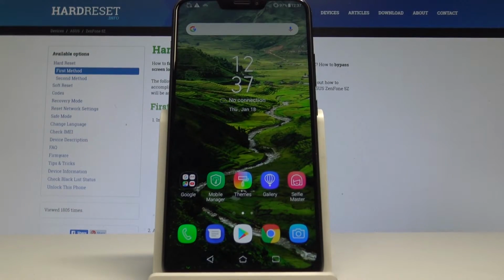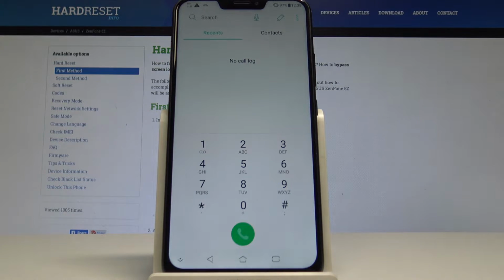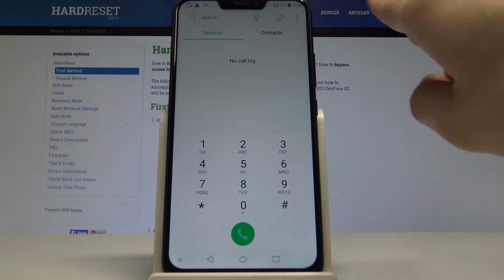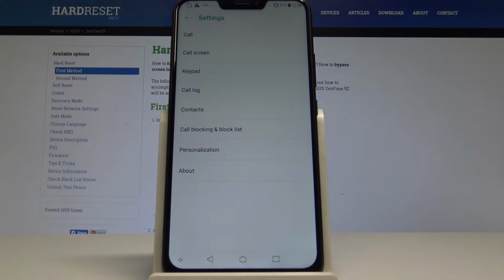Here I have ASUS ZenFone 5Z, and let me show you how to block a number on the following device. At the very beginning, select the phone icon, then tap on More, the three dots icon in the upper corner, then select the settings. Here pick Call Blocking and Block List.